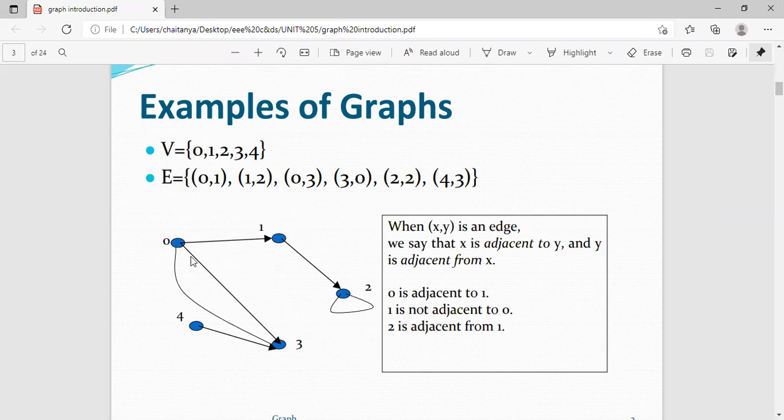If I want to reach 4, how should I go? From 0 to 3 and from 3 to 4. So if I want to start at 0 and reach 4, I have to travel in two edges. One is 0 to 3 and the other is 3 to 4. Two edges I need. So two edges means it is not adjacent. Adjacency means what? Just neighbor, in one word.